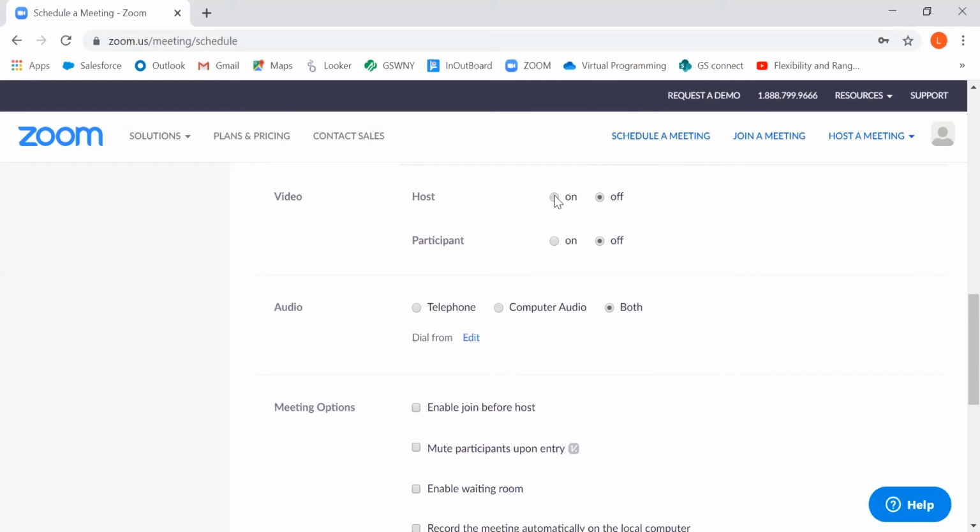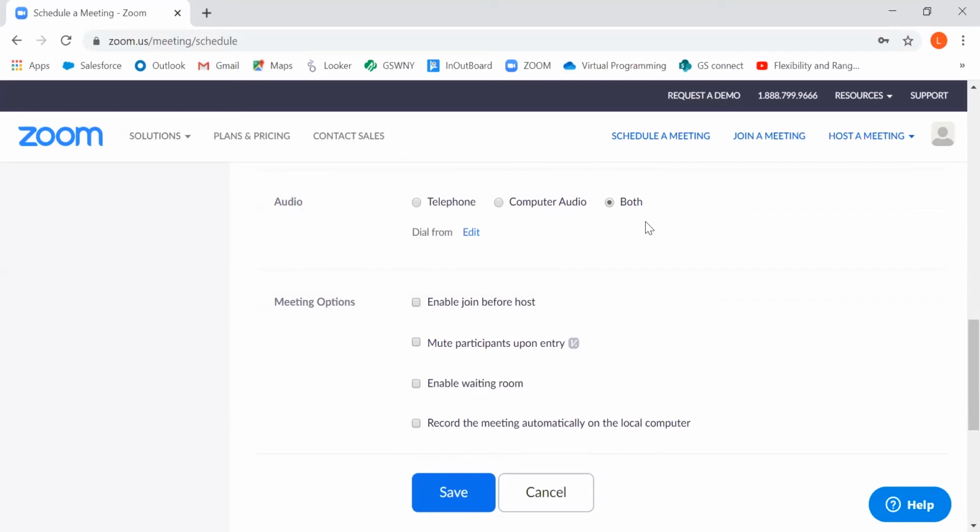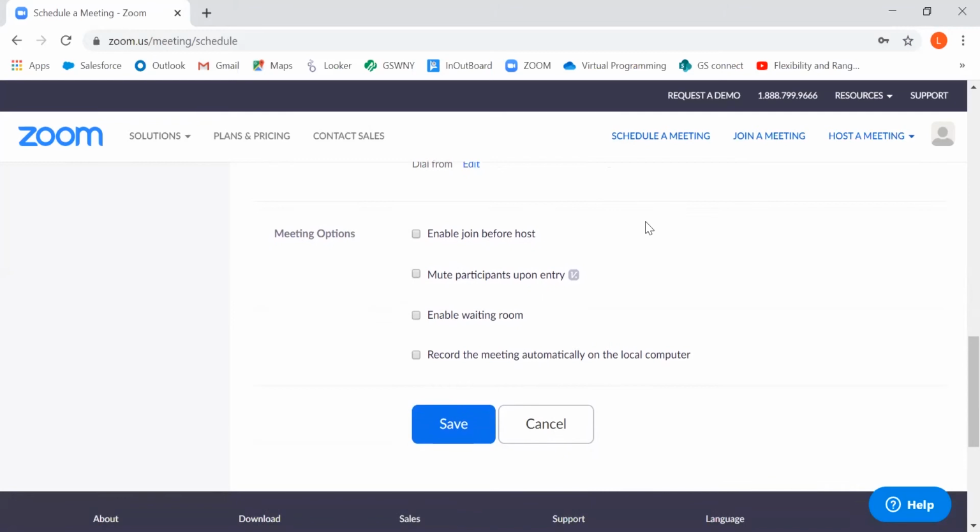We can select the option to have our videos on, because that's the cool thing about these meetings, is that your video's on. The next option is for audio. We keep it on both for the most part instead of telephone or computer. Telephone is a nice option in case anyone doesn't have access to a laptop, tablet, or smartphone. They can always just call in over the phone, or they can use computer audio, like me and Elaine are doing right now. And then there's just a few more options.